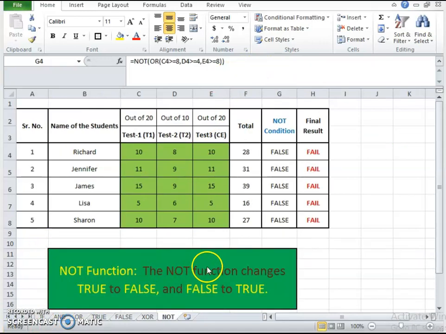NOT function. The NOT function changes true to false and false to true. Here we will write the NOT function. In this we have used the OR function itself. Whatever we have seen in the OR, here the NOT function will produce exactly the opposite of the OR function. Whatever output the OR function has given, the NOT function will give the opposite output.